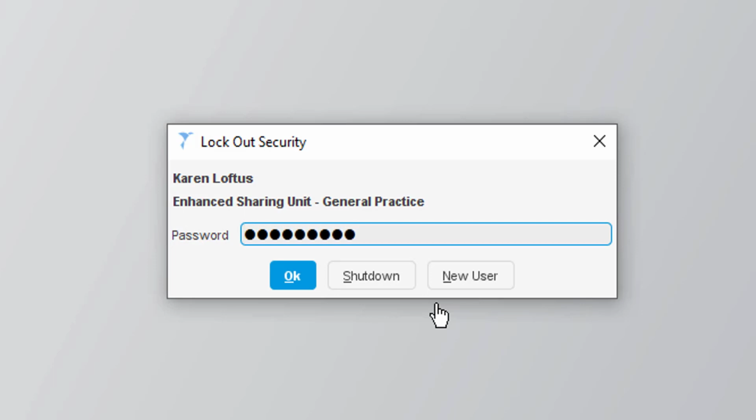If somebody else comes up and they want to log into System 1 while it's in this state, they can just click New User and put their details in and it will allow them to log in and it will shut you down.